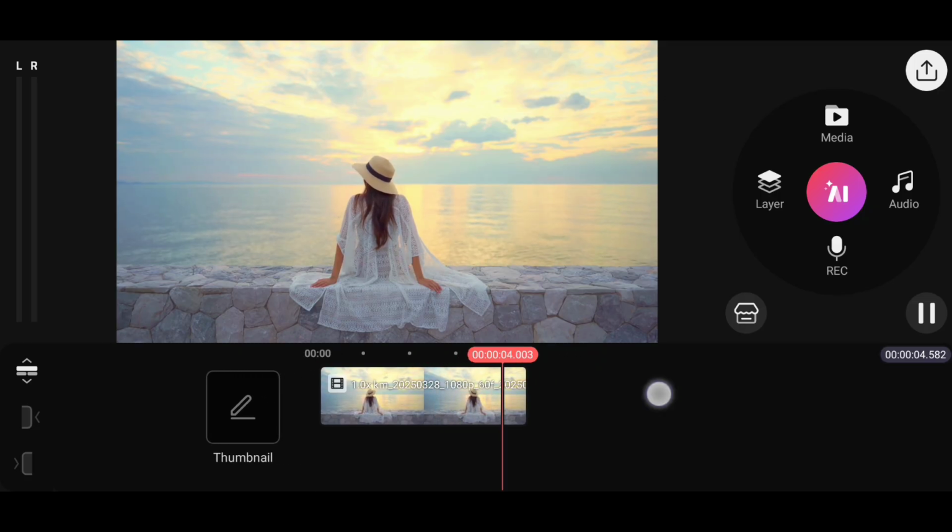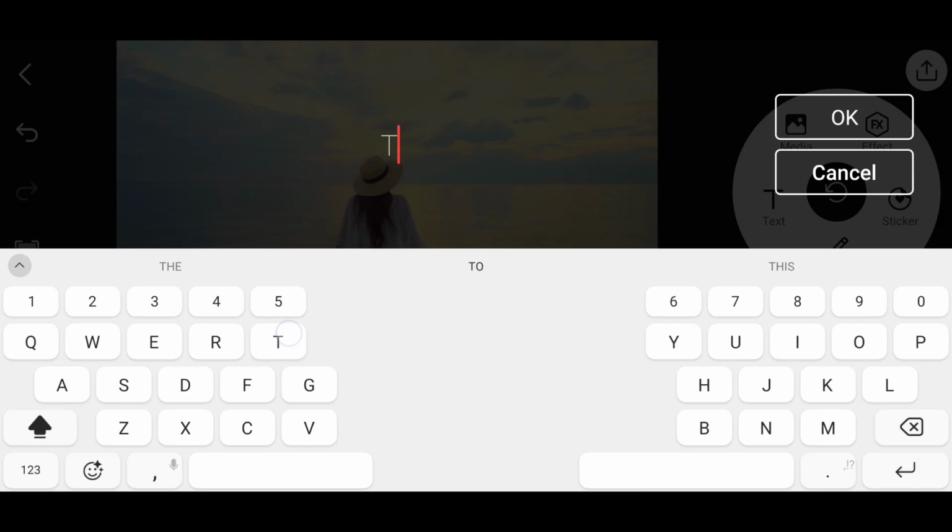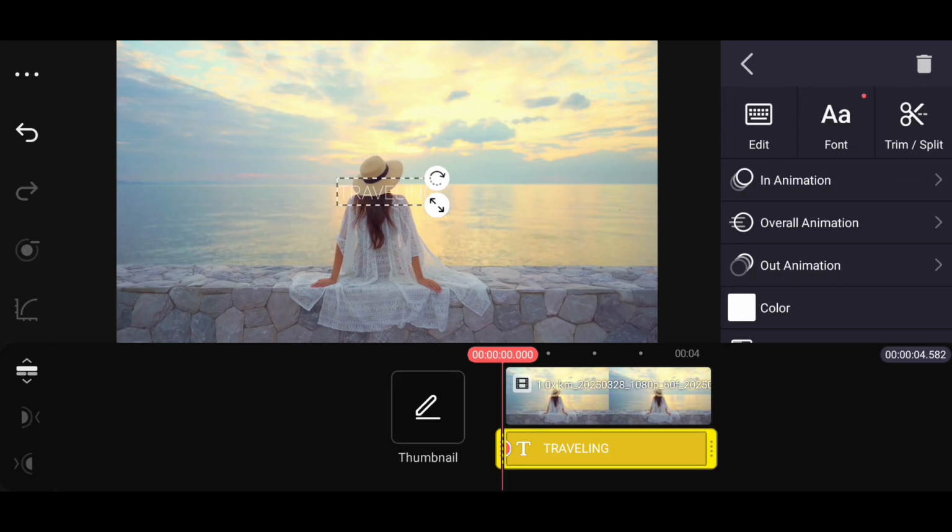Let's start by adding the text. Tap on Layer, then select Text, and type whatever you want. Keep it short and sweet. 1 or 2 words work best for a cleaner, more professional look.